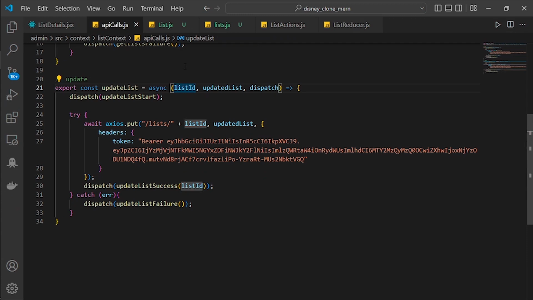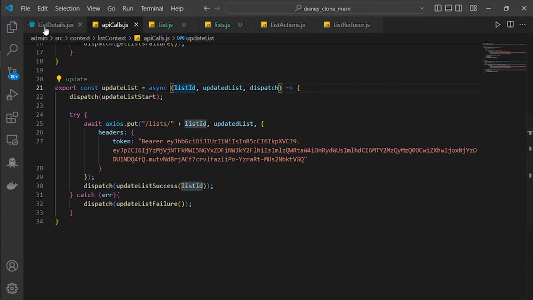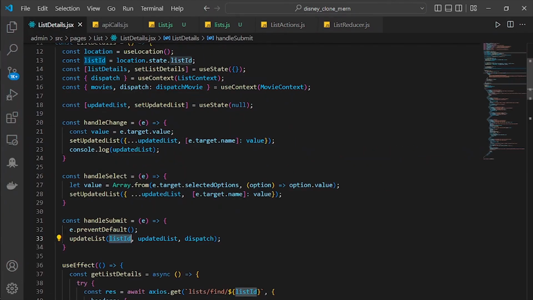Like for example, the first one is going to be the list ID, the second one is going to be the dispatch, and the last one is going to be updated list. That might be allowed, but if you are setting the parameter that you want to pass to the function here, this should be the same as in the API calls. Like for example, if you are putting this list ID in the first row, so in the update list in here, it should be in the first row too.